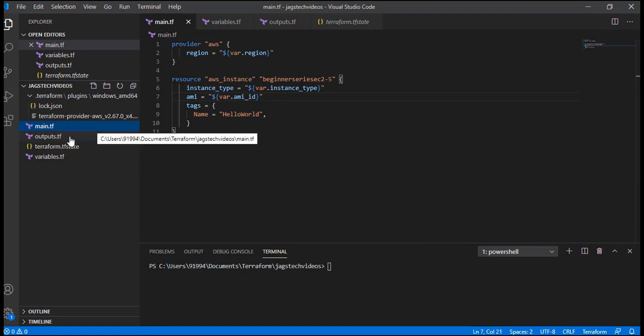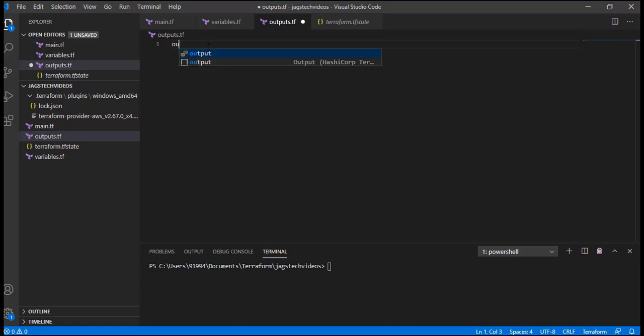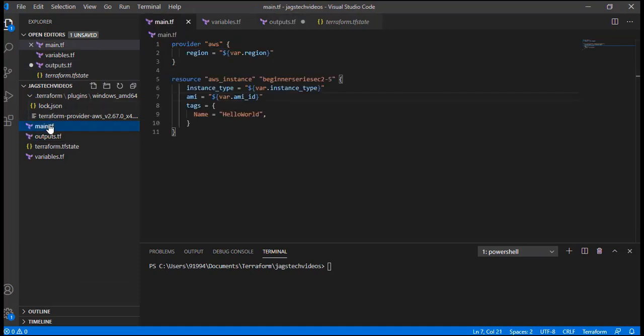So the syntax will be like this: output, then the name, say public IP. Now value. Same thing, all these punctuations are necessary. So what is the value I'm going to get? I'm going to get the output from this particular resource block. As of now we have only one resource block, that is fine, but we are going to get some output from this resource block.